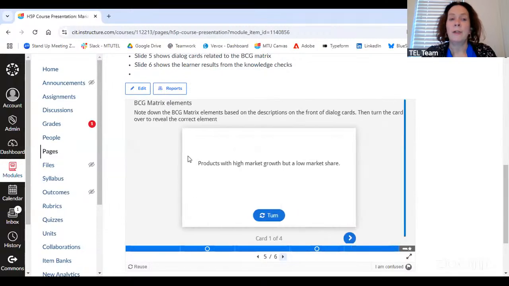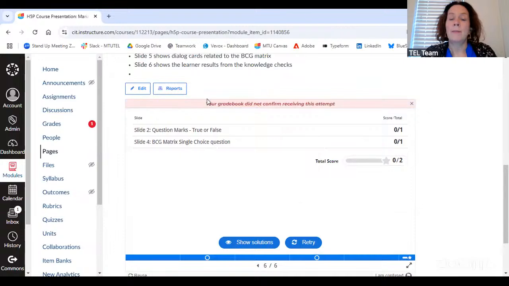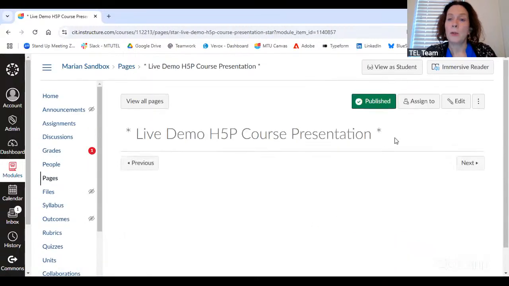And we have a dialogue cards embedded in this course presentation as well. And then finally, the last slide is where the student can see their answers if they've answered the questions there. It'll show whether they got them right or got them wrong. So I'll just show one of adding a slide and adding an interaction there.